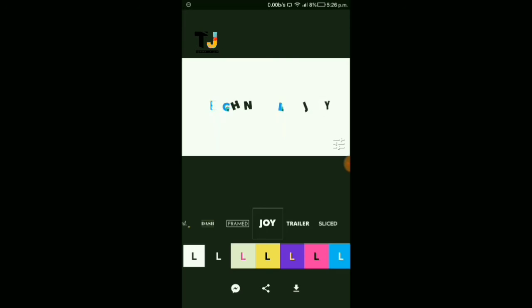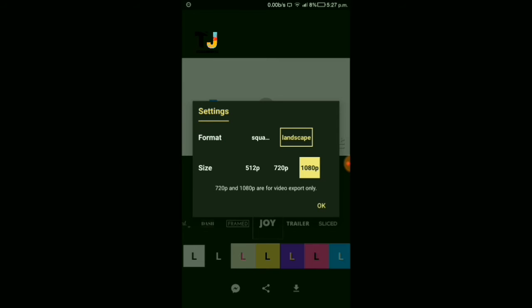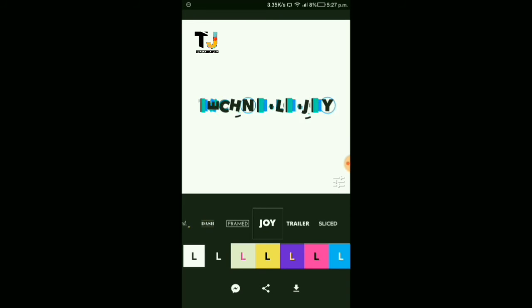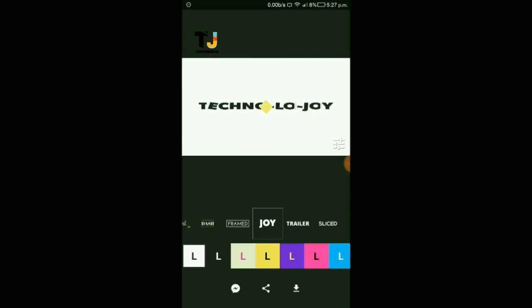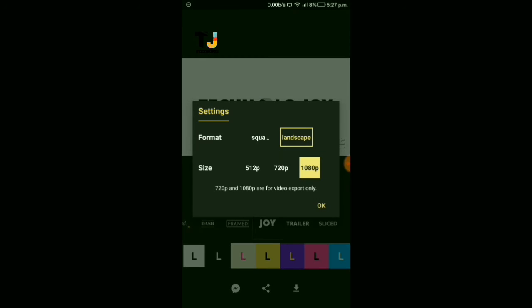And we can change its quality and size by clicking on this button. We can change its format from landscape to square like this, and square to landscape. There are many settings too, like qualities from 512p to 1080p. As we increase the pixels, the size of the file also increases.